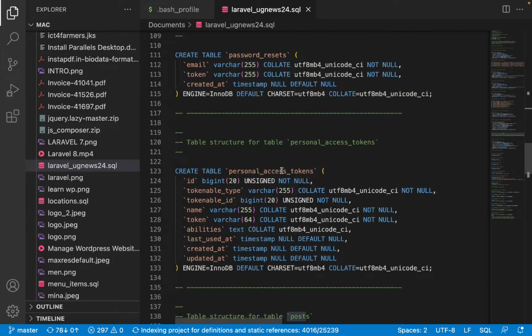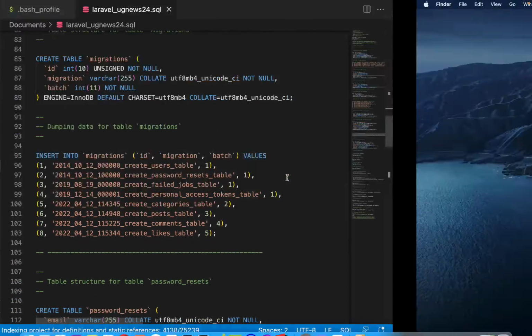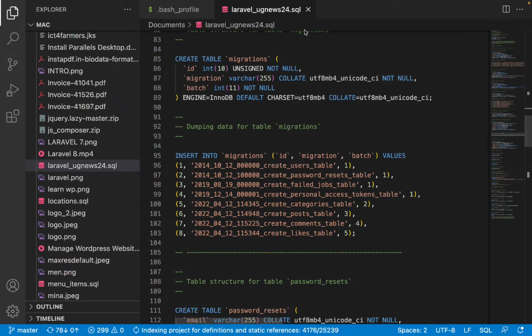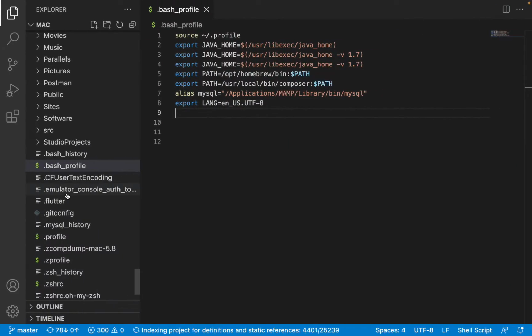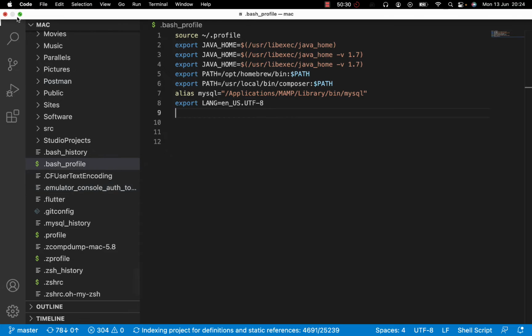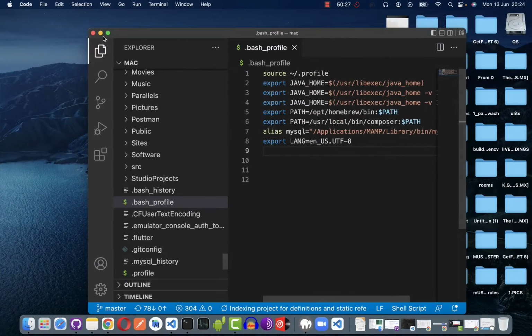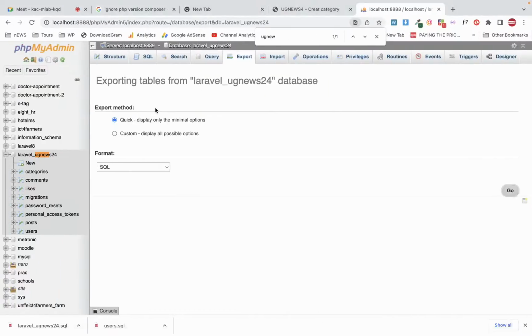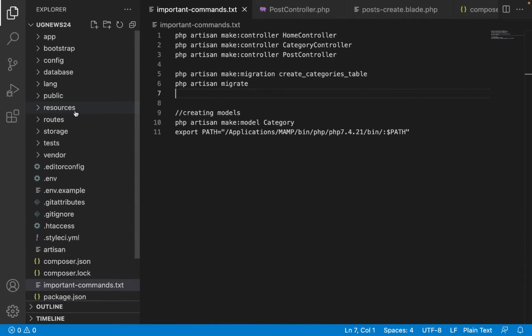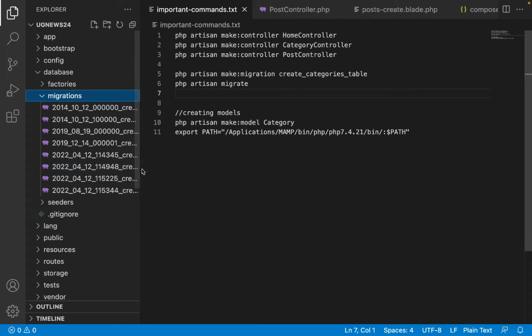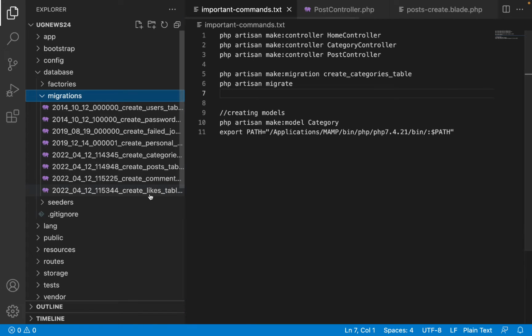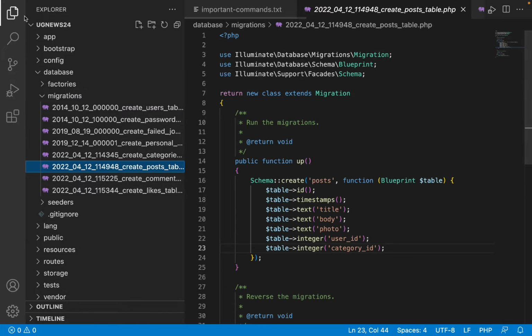So the post table is corrupted, it's not working. Let us go ahead and recreate it. Okay, so if you still have the migrations, you can go ahead and run a specific migration. So if you come here to database and then you come to migrations, I hope you'll find there the post table, which is here, this one here.